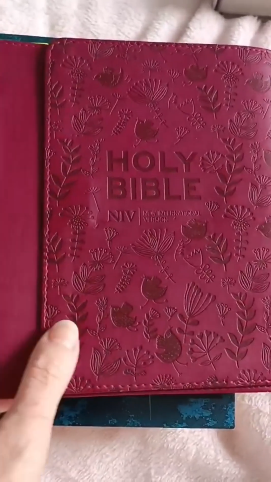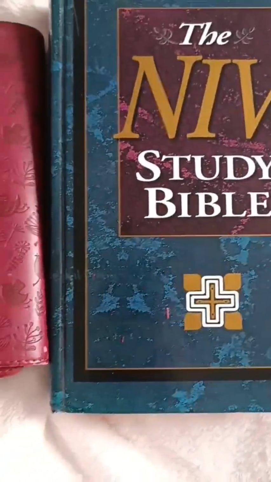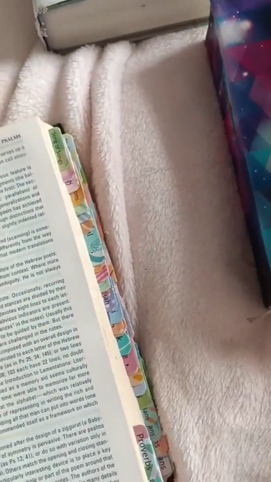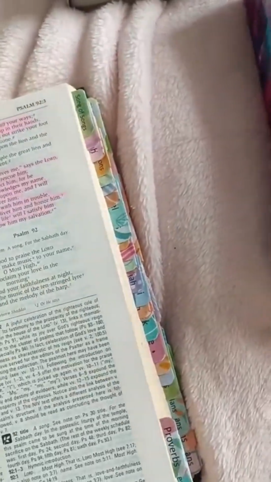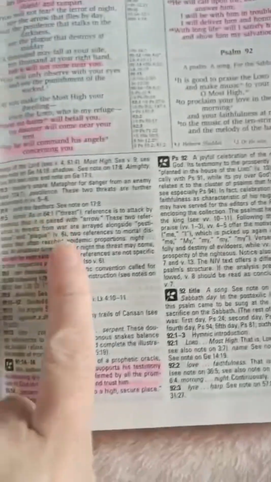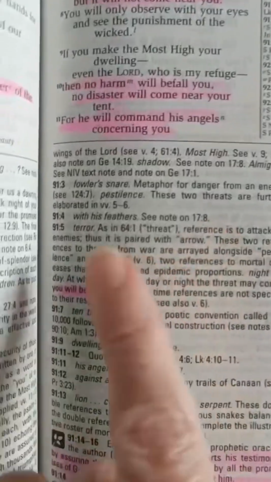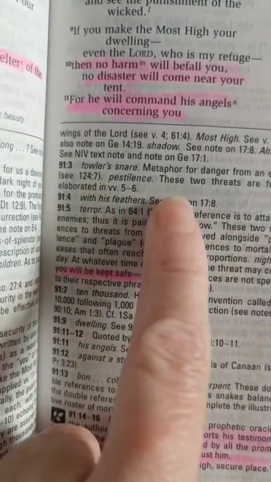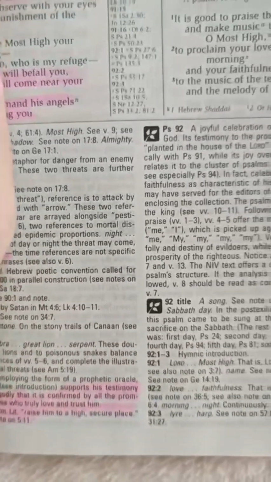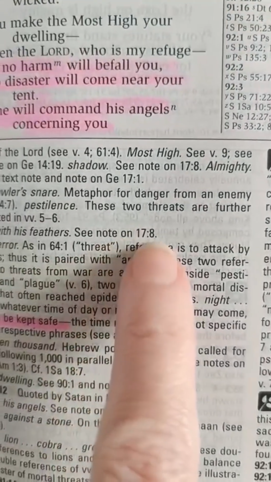Okay, so next we're going to look at the NIV, the New International Version. Now, I have two different NIVs. The one is the NIV Study Bible, and let me show you from Psalm 91. As you can see here, there are extra notes at the bottom, and it has references to the different verses. Like you can see here, 91 verse 4, with his feathers. See note 17 verse 8.